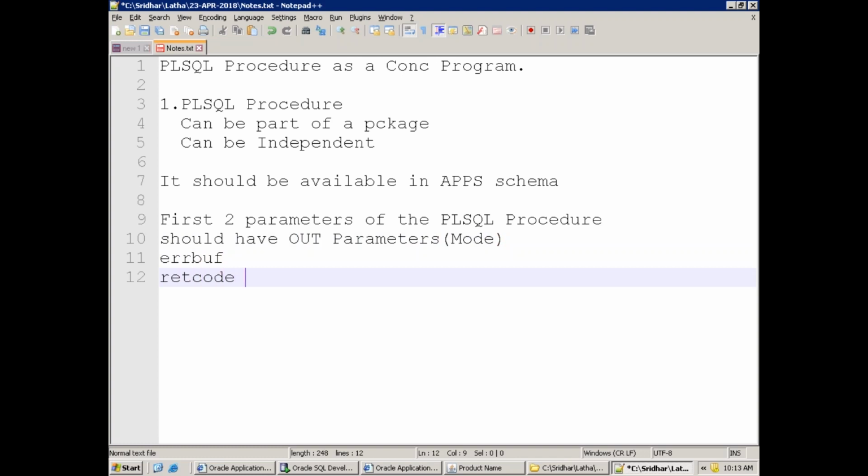The reason for this is that a concurrent program is an Oracle predefined program available for the purpose of executing programs. Internally it requires this set of parameters for maintaining some state. That's the reason we have to register them. So errbuf, which should be of datatype varchar2, and retcode.